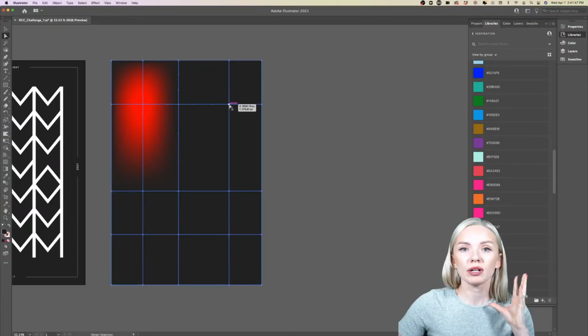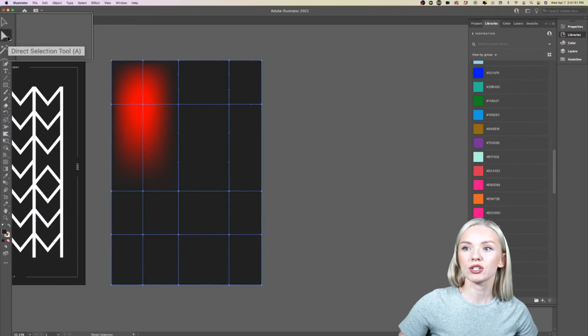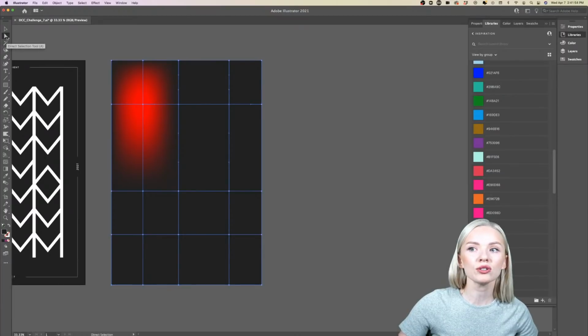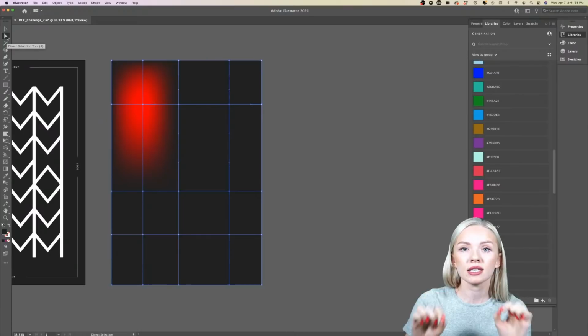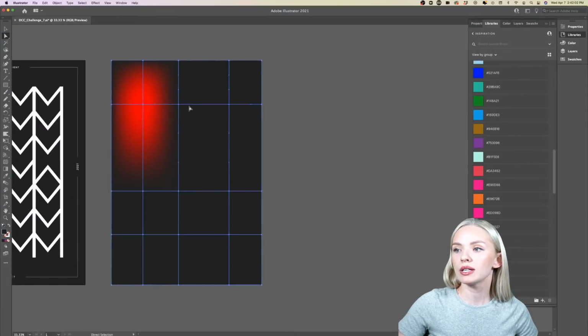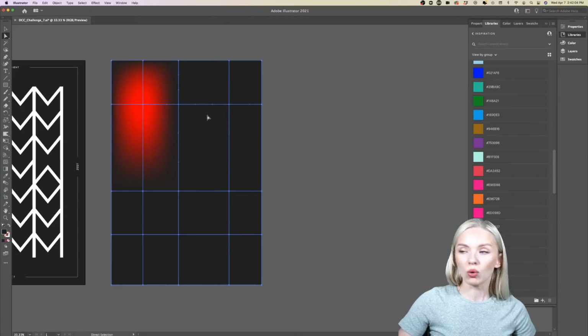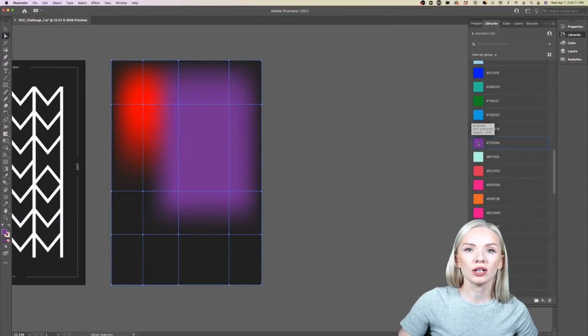Now, if we want to select multiple points, hold Shift, and we are still in the direct selection tool. So we are not in the regular selection tool, but in the direct selection tool. This is the only way we can select the separate points and not the whole shape, right? So this is very important. Now I can go in here, holding Shift, select multiple points at the same time, and give them a certain color, right?